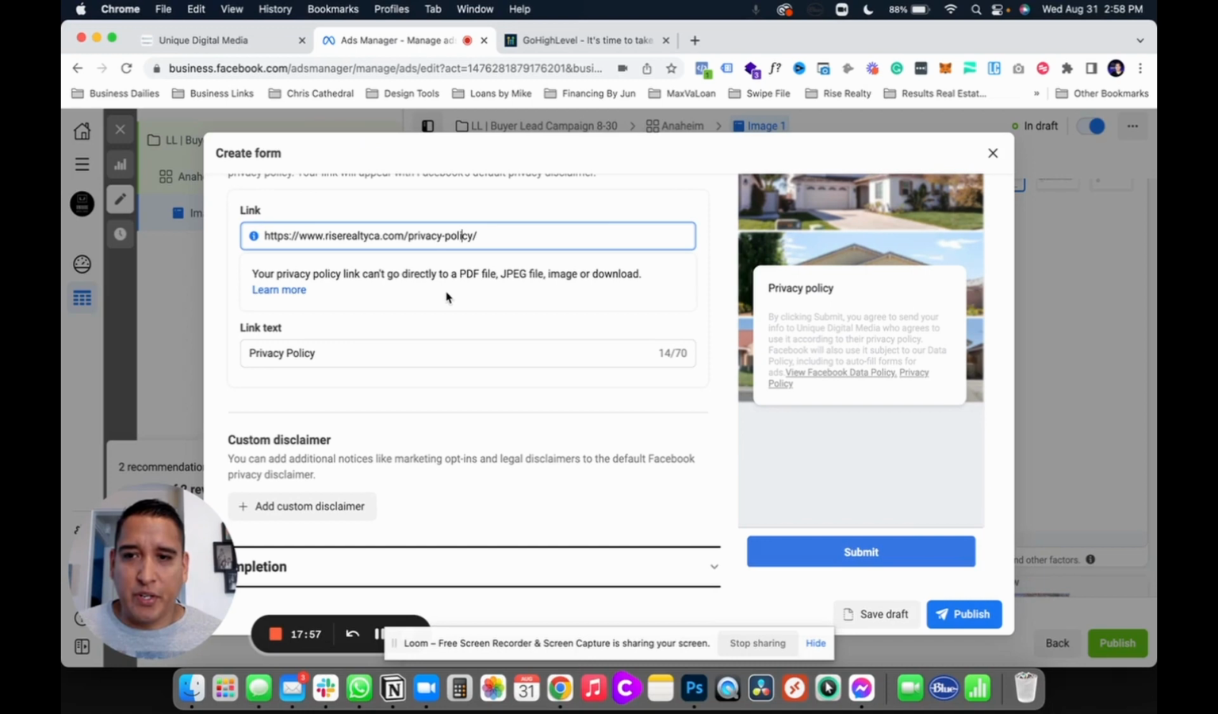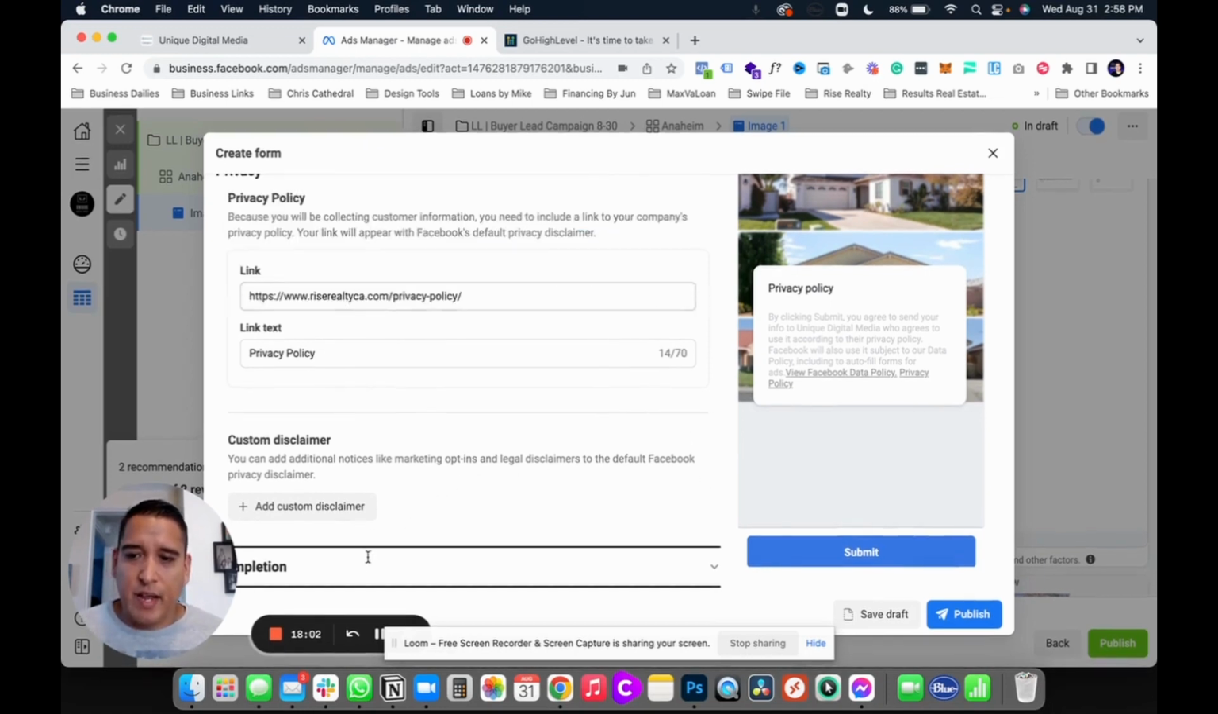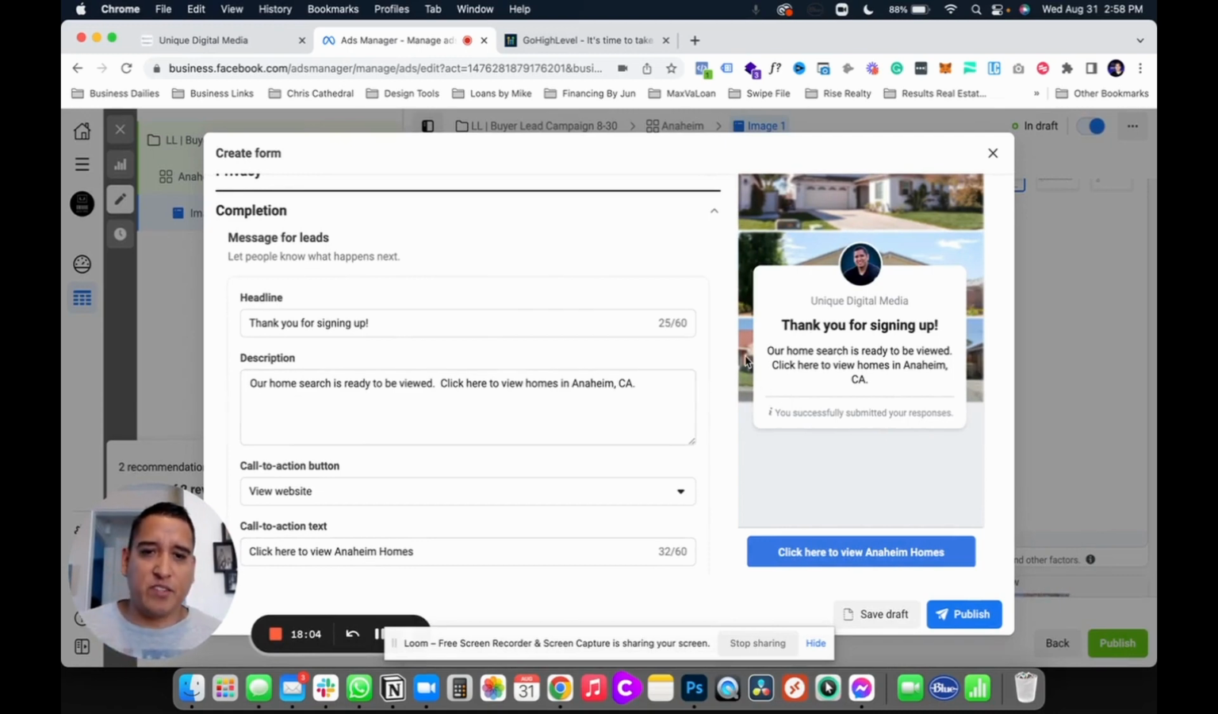Privacy, you're just going to put your privacy link from your website or your company's website, and then the completion. What do they do next? So you say, thank you for signing up. Our home search is ready to be viewed. Click here to view homes. Right here, we can link the option to click here to view the homes on your IDX feed.